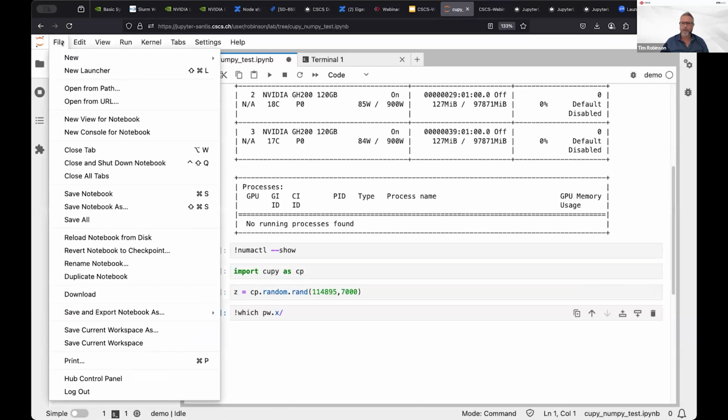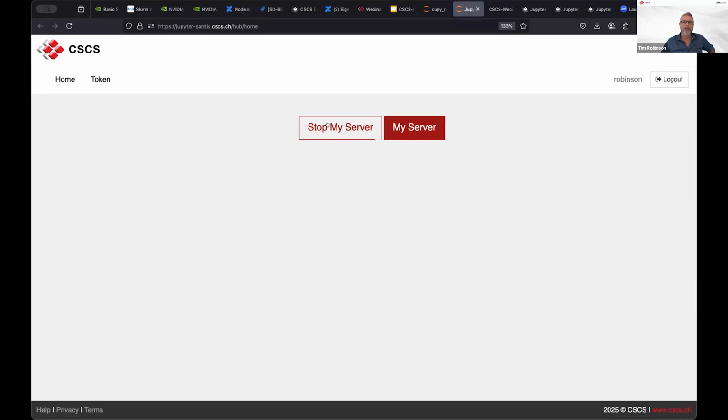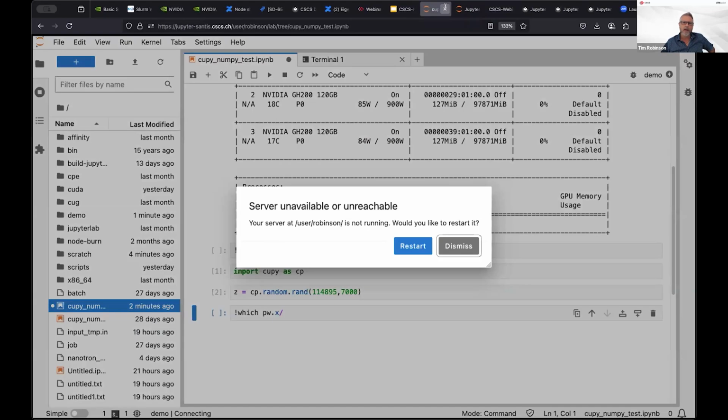When you have finished using Jupyter, go to Hub Control Panel, and then stop my server. It's very important. So that will stop your batch job in the background. So this is the way to stop.